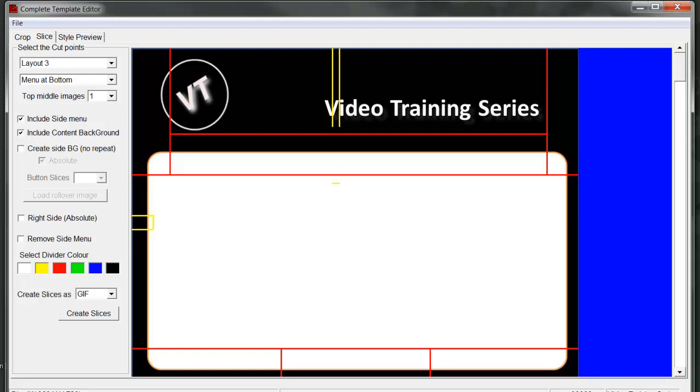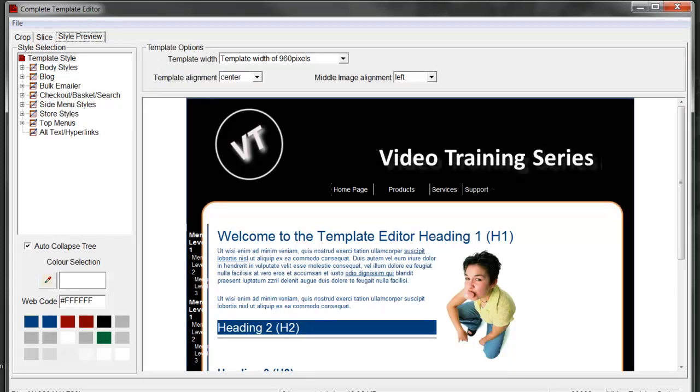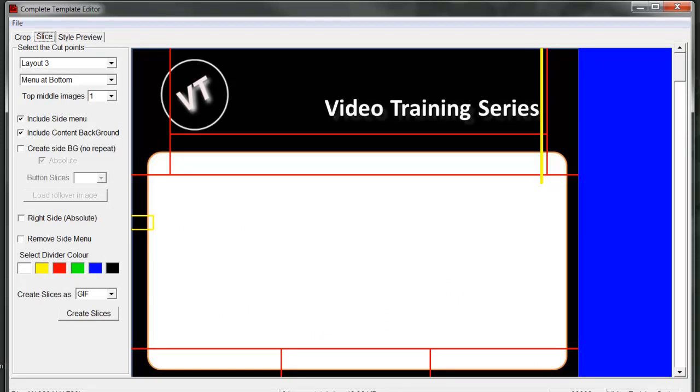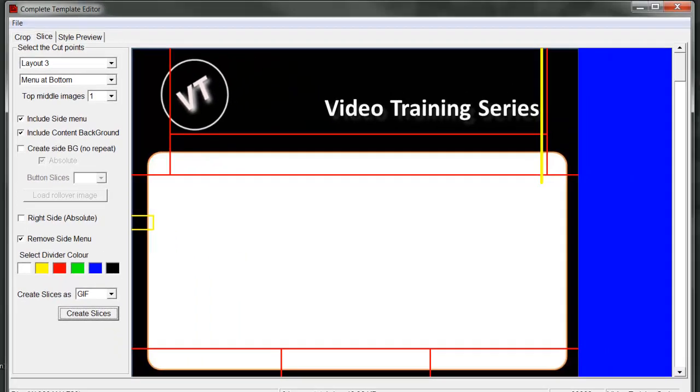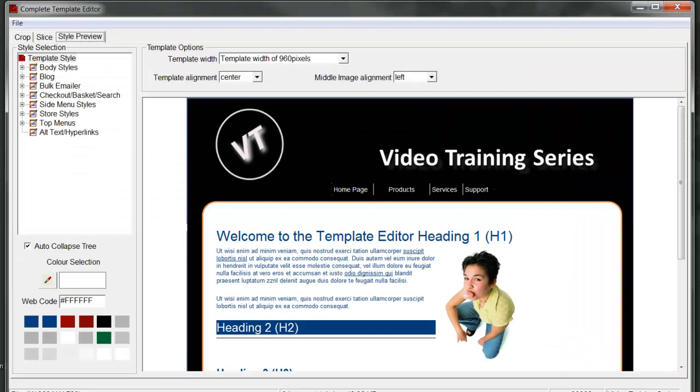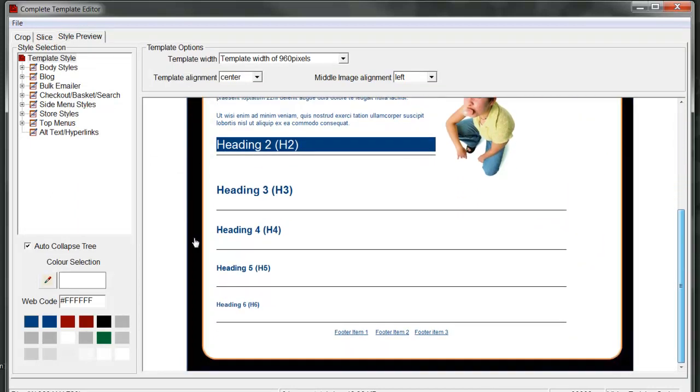Then we'll bring the repeater down, and I'll just move the repeater all the way over here for the moment. Get that out of the way. Okay, now we'll slice that and see how that looks. Okay, we've still got our side menu, so we need to remove that. So we need to remove side menu, create slices, and check that. Okay, so they're now gone. Okay, and there is our basic template.